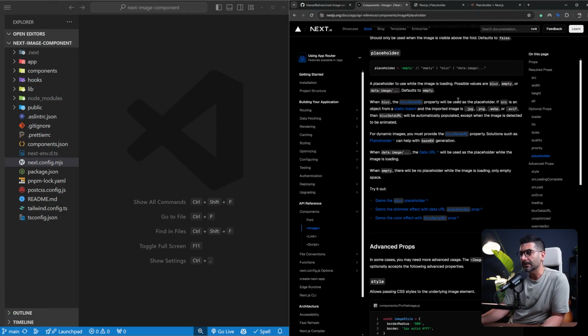So going back to the docs for Next.js and for the image component, there's this section in the documentation where it talks about the placeholder. There are different options that you can pass in for the placeholder. We're going to use blur and then pass in the blur data URL. This is again a base64 version of your image, a small image that can be shown while the actual image is loading behind the scenes.